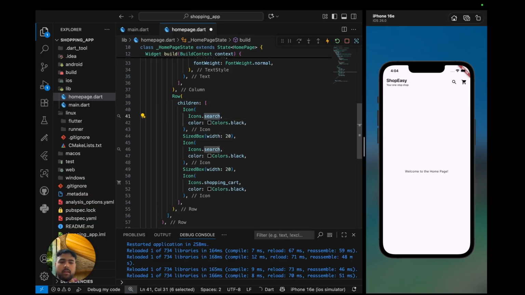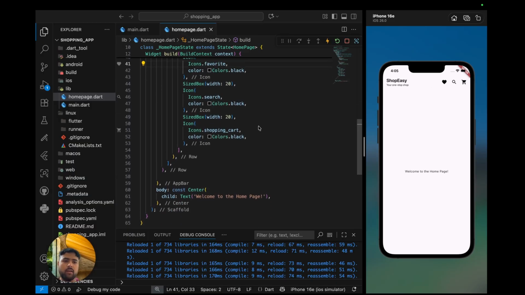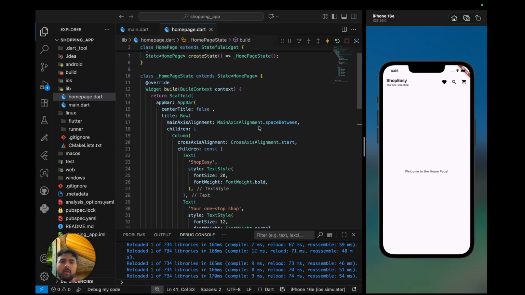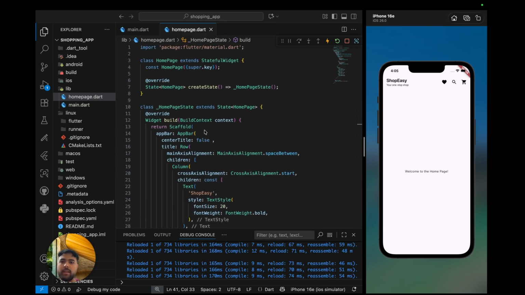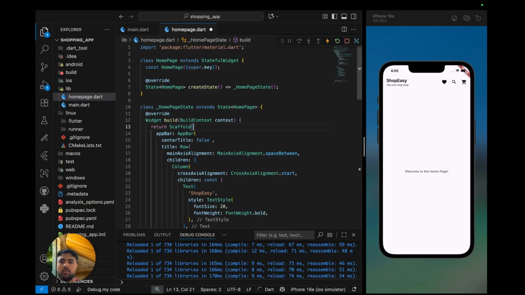It's the same here, and favorite. Perfect. And let's refresh it. So now we got our name, Shopzy, and then we have a heart icon to go to our wish list, and then we have a search icon to search the things, and then we have the cart icon. Perfect. Now the app bar thing is done. Or more things you can give here, like color and all. If you want to give color, let's give color to this also.